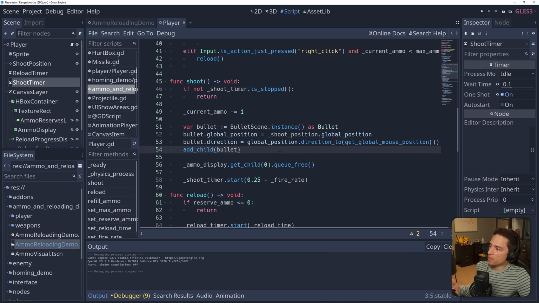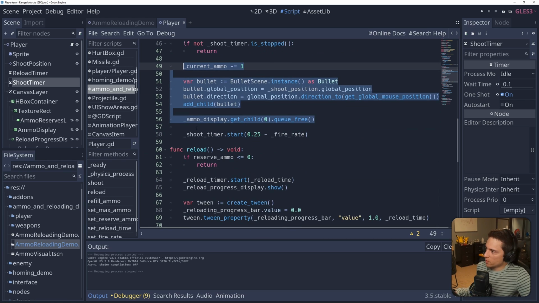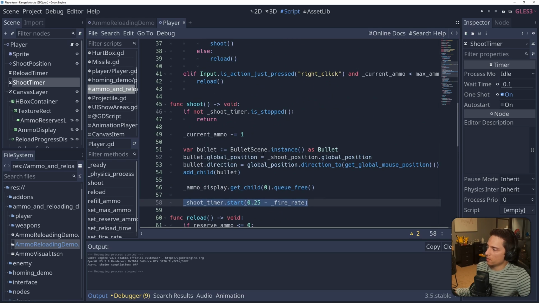Now, when do we trigger the shoot timer? When do we start the timer? Right here, all the way at the end. Once we finish all the stuff we need to do for shooting, start the shoot timer.